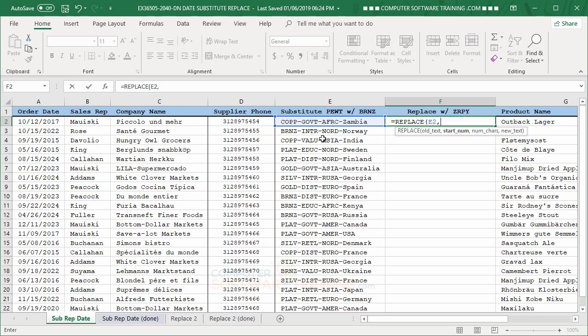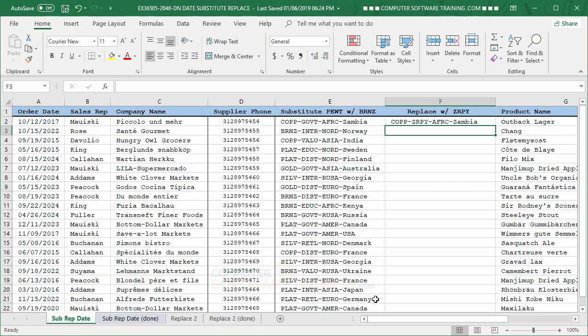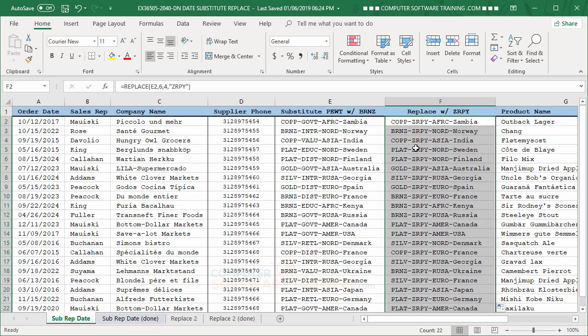And now what we're going to do is we're going to tell it to go in 6 characters. So 1, 2, 3, 4, 5, 6 characters, right? So go in 6 characters. And go from that point for 4 characters, all right, and replace that range with, and now in quotation marks, ZRPY. That's it. So we go ahead and hit the enter key. You can see we've got that one replaced with ZRPY. Now we'll go back and copy that all the way down. Now that whole position range there has been replaced.